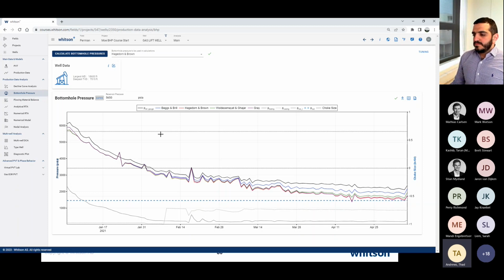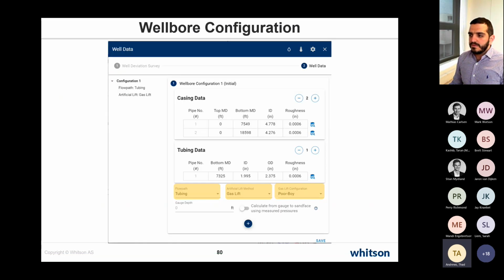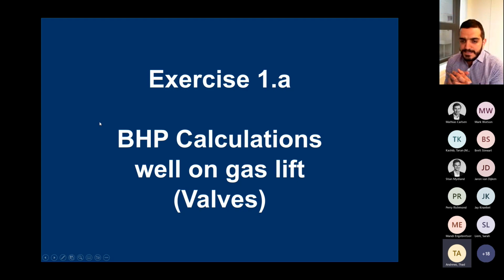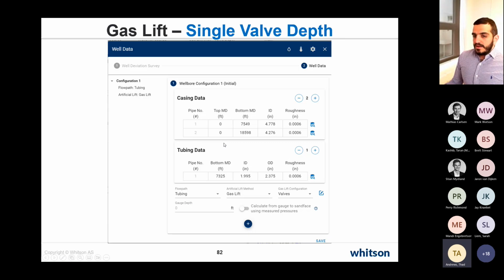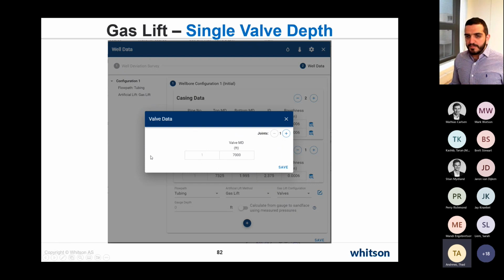Any other questions? Good. So now we're going to try another configuration, the gas lift configuration, but where you actually input the valve depth. You can do that by changing only the gas lift configuration of the well that we have. Once you have changed that, you get a small edit icon next to it. You can click on that edit icon, and it will pop up this edit box where you can provide the valve depth.